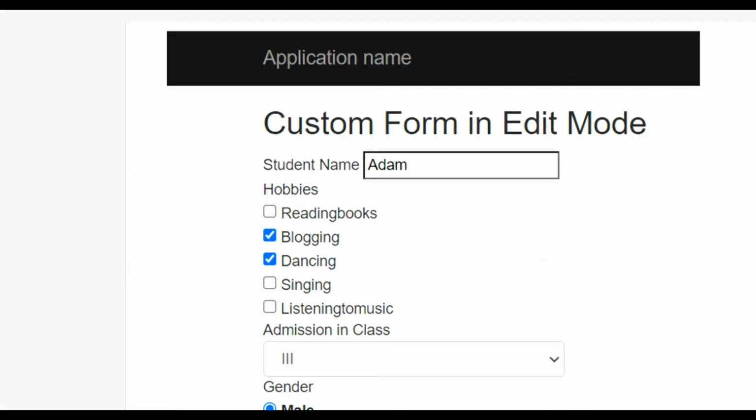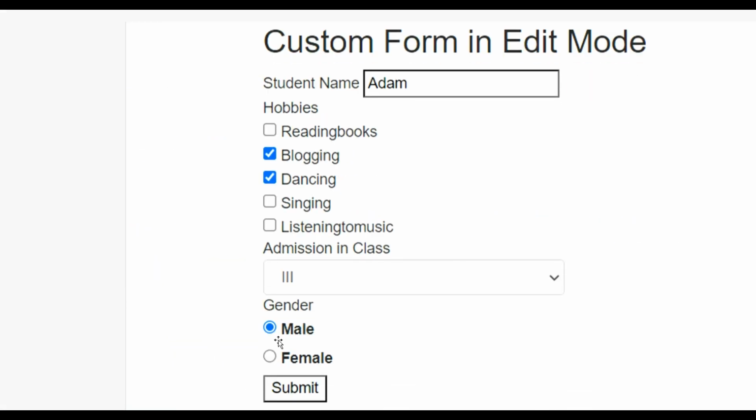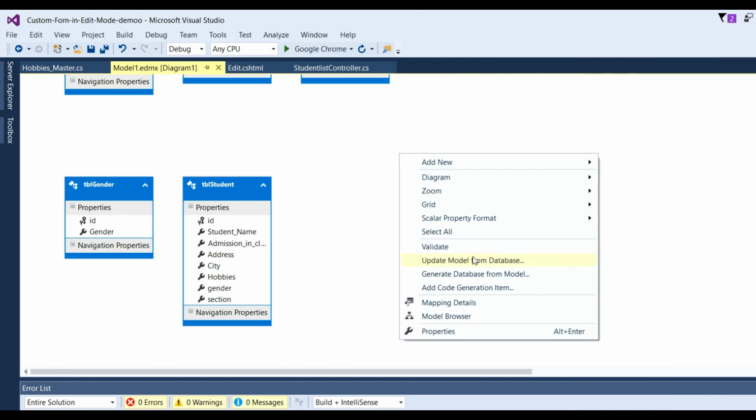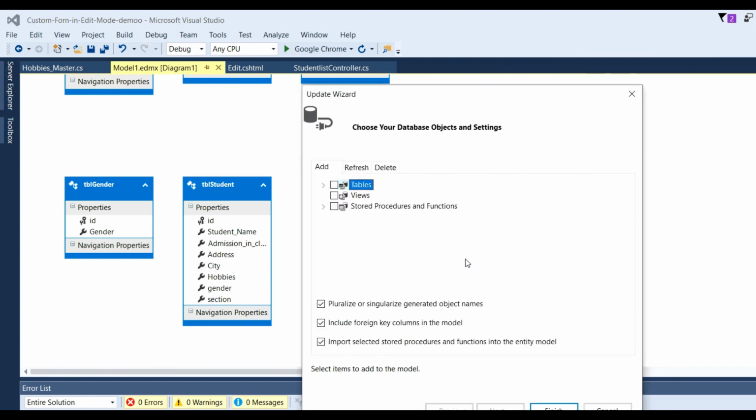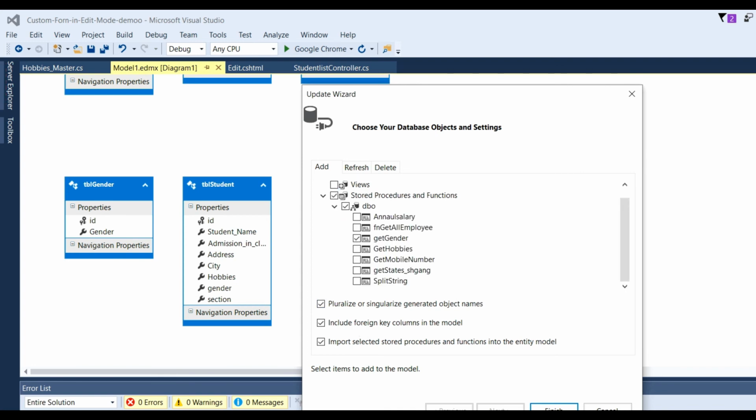Now next is to bind the gender like a radio button list. It is from the database. So first we need to add the model, then add the code in the view. Then after that we write the code in the controller action method. That is the best process. Now let us see. Go to model, update, update from model. What do we need to add? Get genders, and finish.